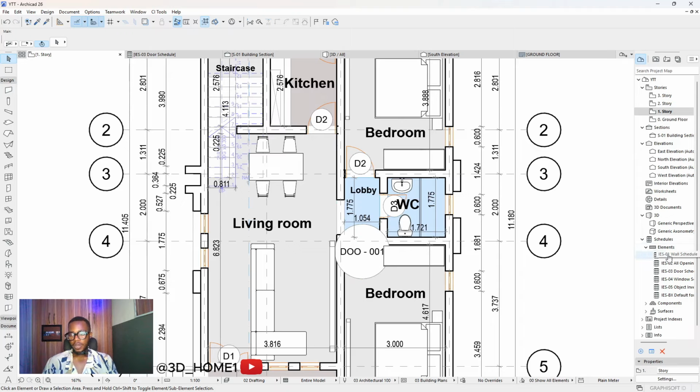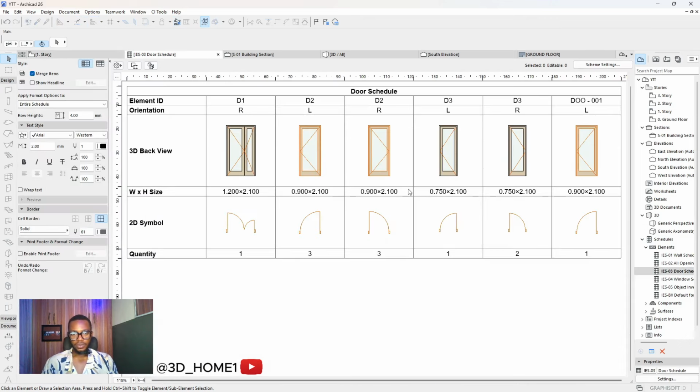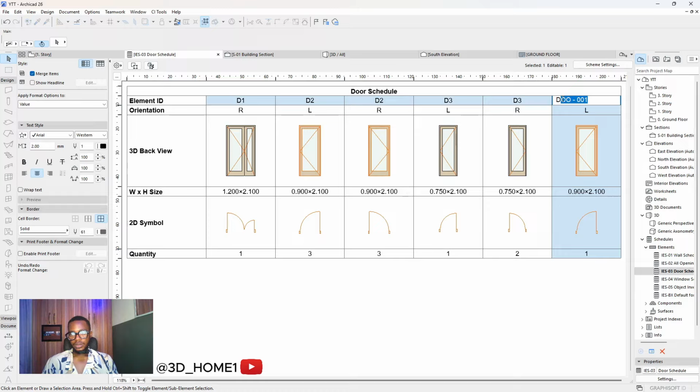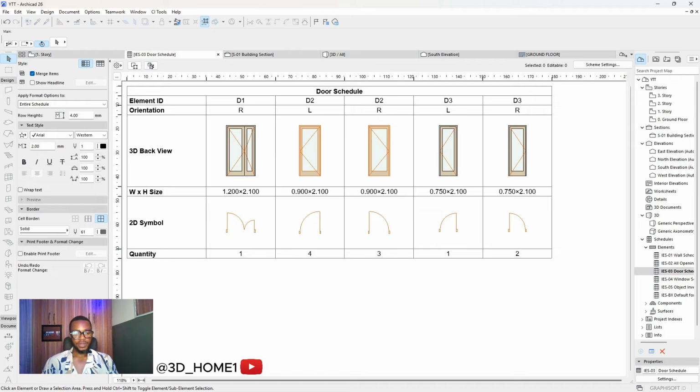Okay, so we'll go back to our door schedule. On that door schedule now, we'll change this one to D what? To D2. Okay, it's supposed to be D2. Let's click on that plan view and come back again. We're supposed to have seen some adjustment. Okay. Alright, so we have the adjustment now.